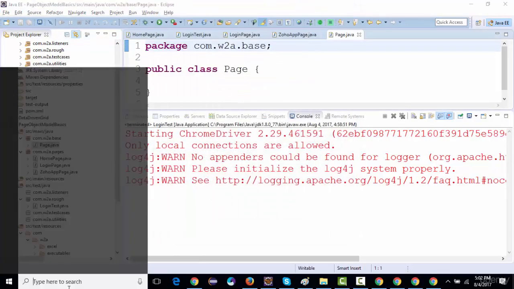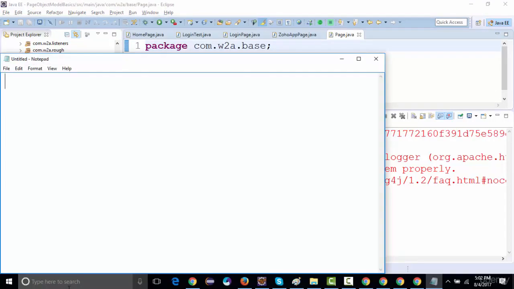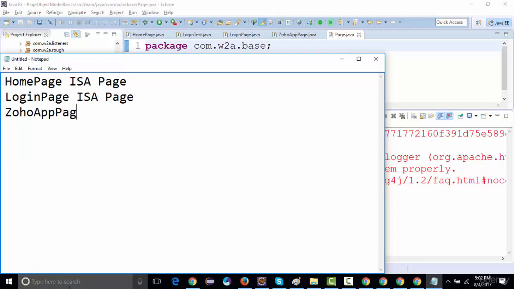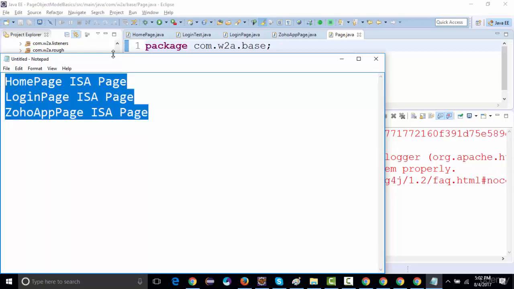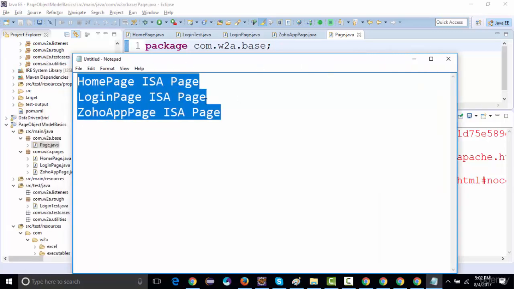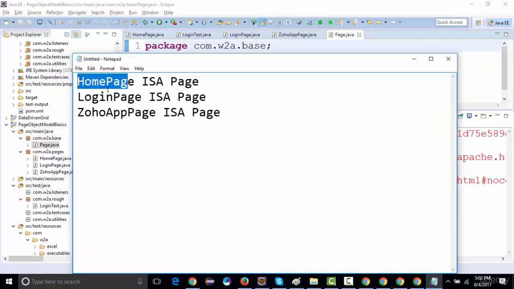Now, if I talk about this page class, the relationship between pages: home page is a page, login page is a page, then we have Zoho app page. It is also a page. So we have an is-a relationship. So wherever we have an is-a relationship, then inheritance comes into the picture. Inheritance means that all these classes will treat page class as a parent class, as a super class, and these classes will now be child classes.